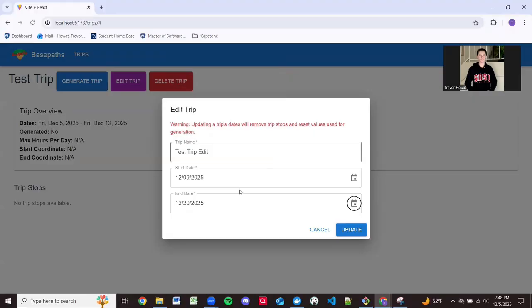So that's going to be a week and a half. So it is not quite 2 weeks. So it still fits within that date range. Our start date is still before our end date.